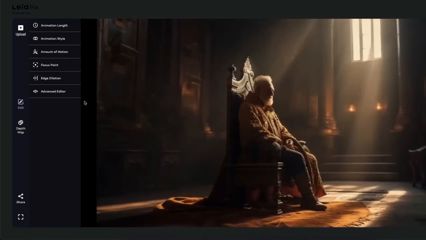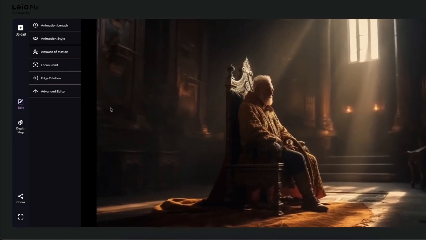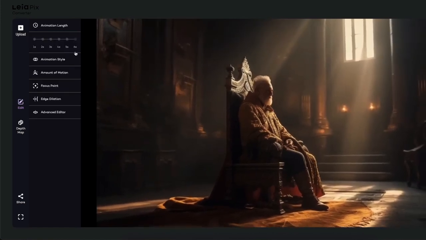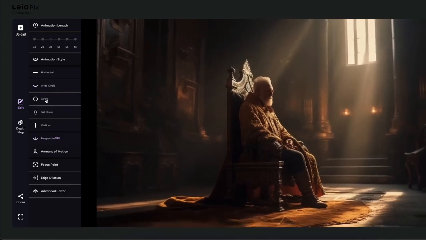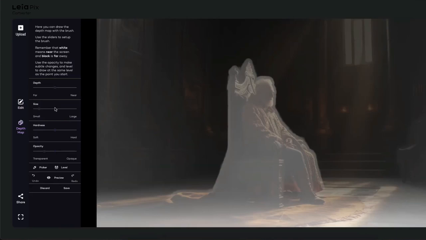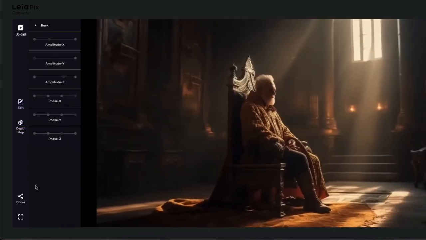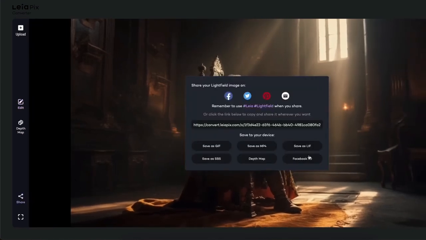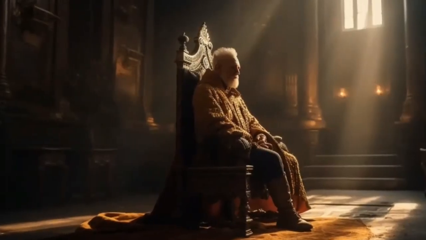Now you'll see 6 options on the left that you can play with and tune them up to get your desired image here. Let me change some of these attributes and show you how you can change the video result. You can even play around with the depth map to get even better results. And when you're ready, just click on the share button to download your video. Here's the final result. It's absolutely astonishing, isn't it?